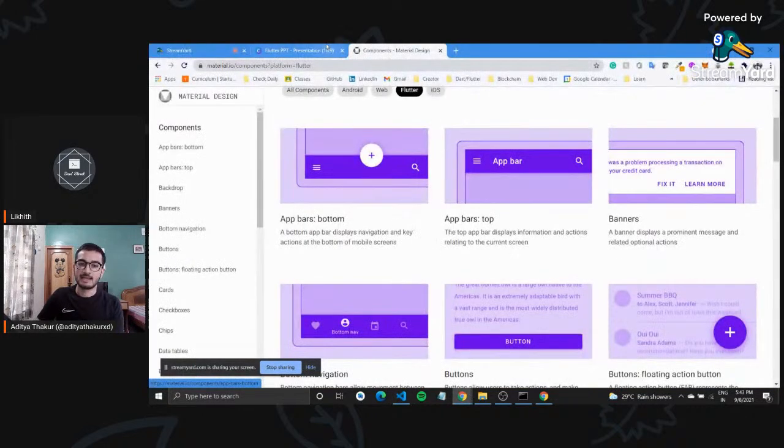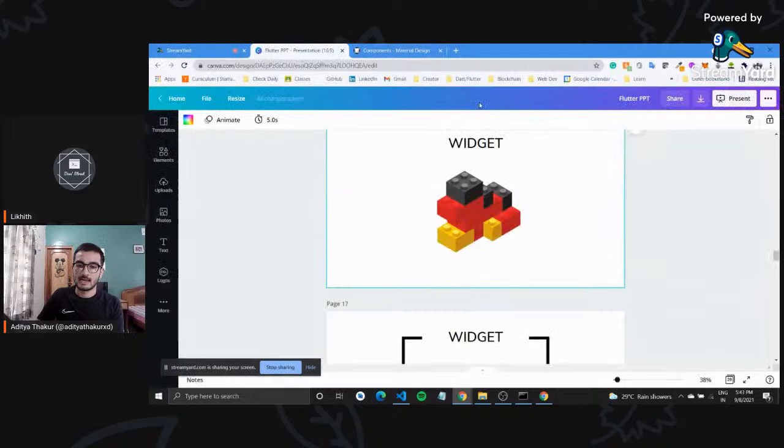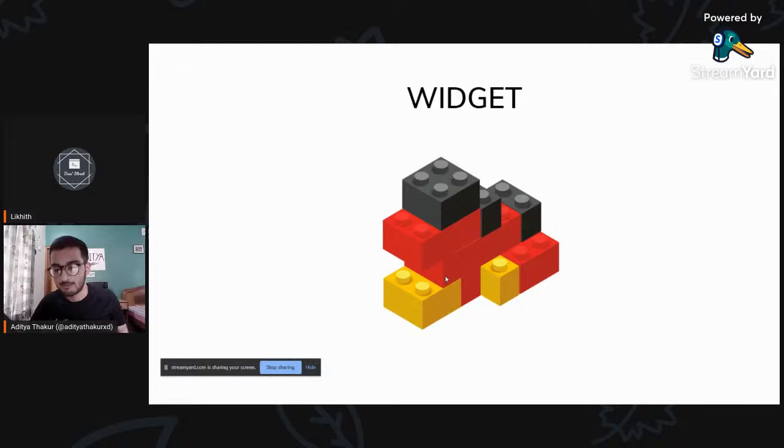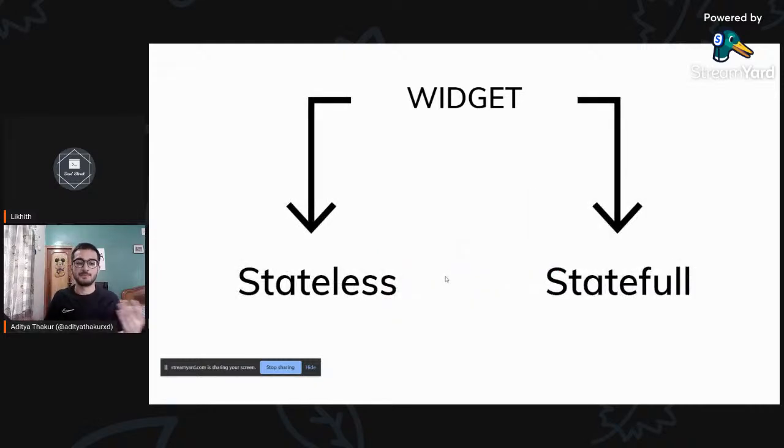Now let me come back and talk about what these widgets are, why we should be talking about them, and what all the different widgets are that you might want to take up. So a widget is a Lego block. You pile one on top of the other, you get a complete app. That is the simplest definition. There are two types of widgets. One is the stateless, one is the stateful.